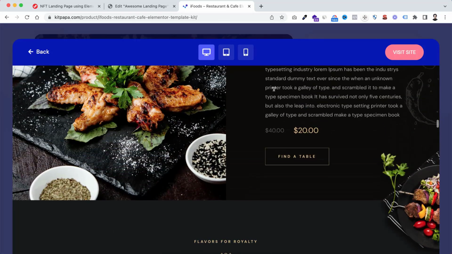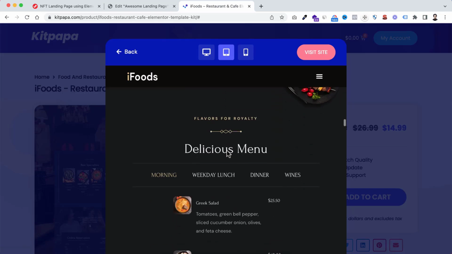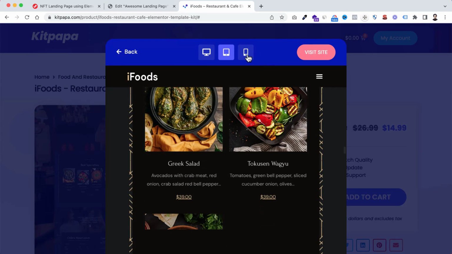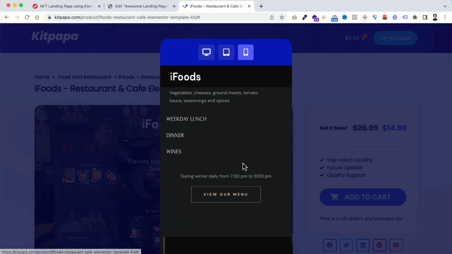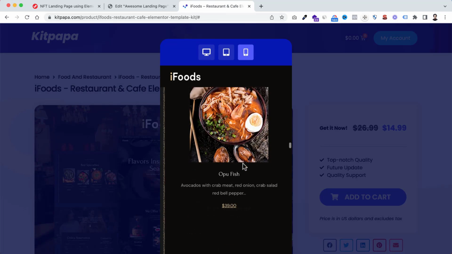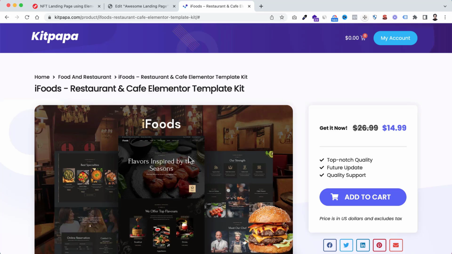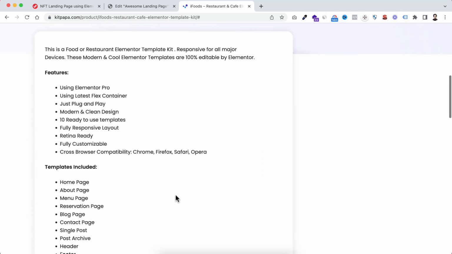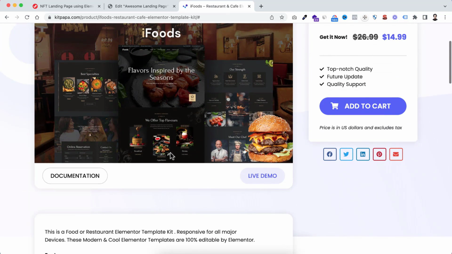Also you can check the responsiveness. So from here just click on the tablet device, so you can check the responsive view, how it will look on the tablet device. You can also check the mobile view. So after checking all of this, if you think this is the perfect kit for you, then you can just purchase it from KitPapa.com.